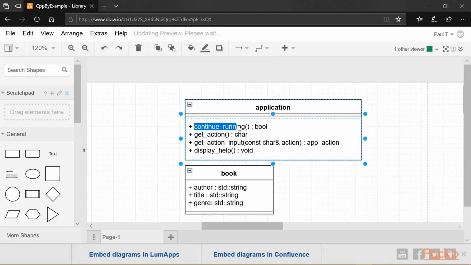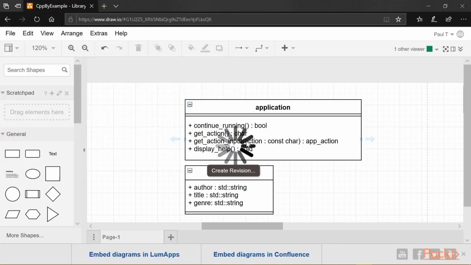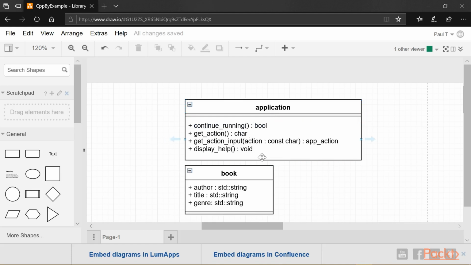Then you have the name of the function. Any inputs that you have would go in here, like this. And actually, this is incorrect. You have the name of the input, and then the type of the input after it. We can save that. Similarly, you have the name of the function, then a colon, and then the return type of the function. So this is how I broke down the application class.